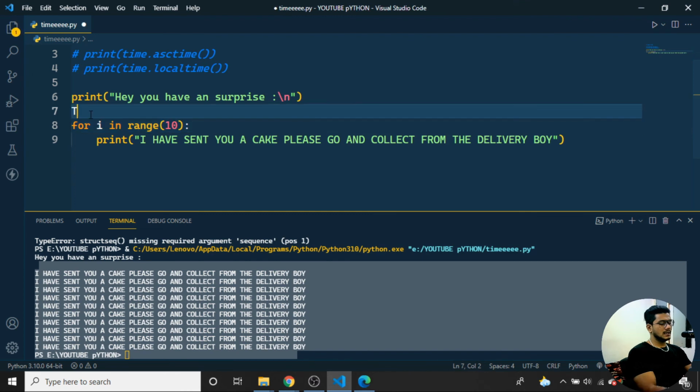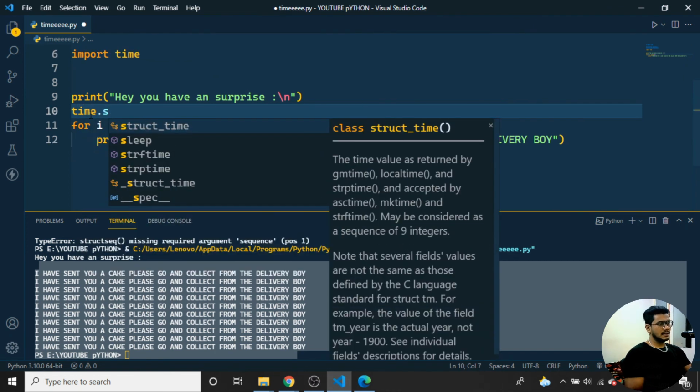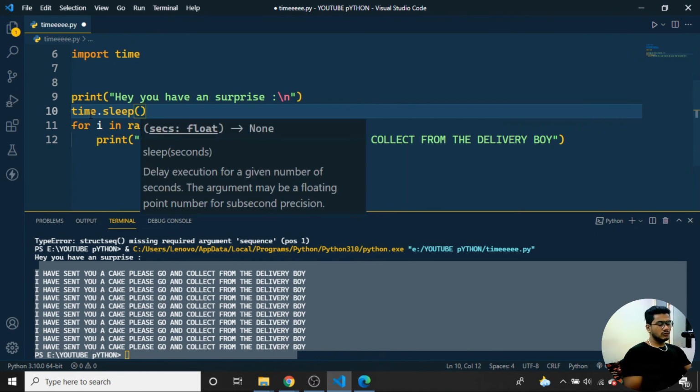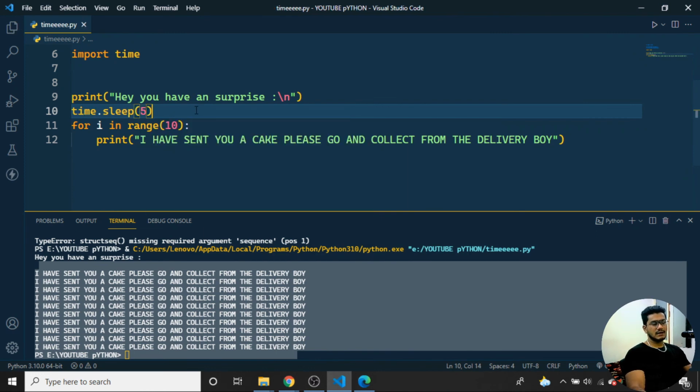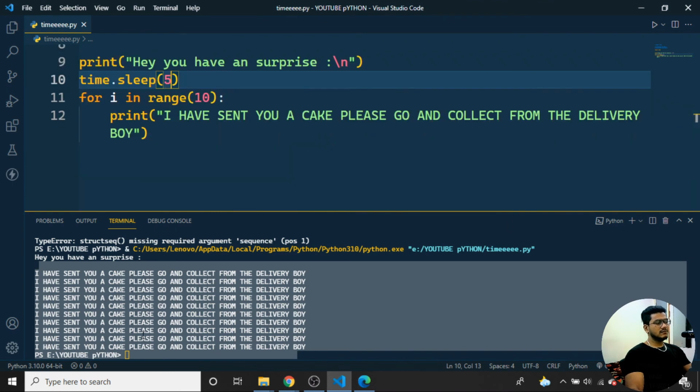So now I want to build her excitement. To make her expect, I'll use time. I'm using the concept of time dot sleep. I want to sleep the program for 5 seconds. When I'm using time dot sleep 5, it will sleep for exactly 5 seconds.